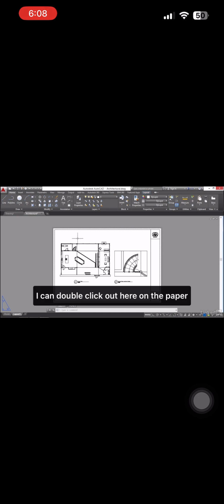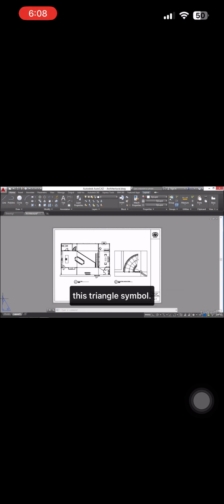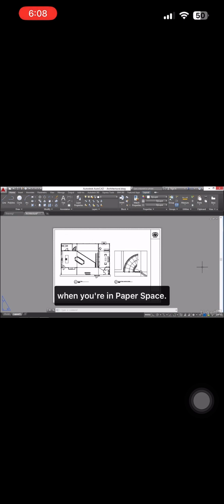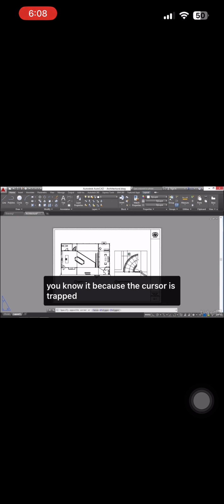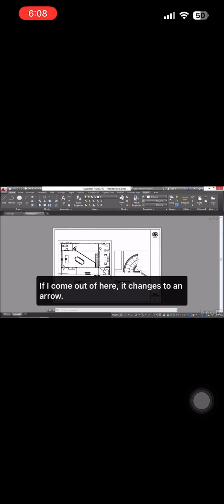So I can double click out here on the paper to go back into paper space. And you know you're in paper space when you see this icon here, this triangle symbol. The cursor can also move all the way across the paper when you're in paper space. When you're in model space, you know it because the cursor is trapped within that viewport. You see? If I click over here on this viewport, I can go into that viewport, but again, the cursor is in there. If I come out of here, it changes to an arrow. So I'll double click right here to go into paper space.